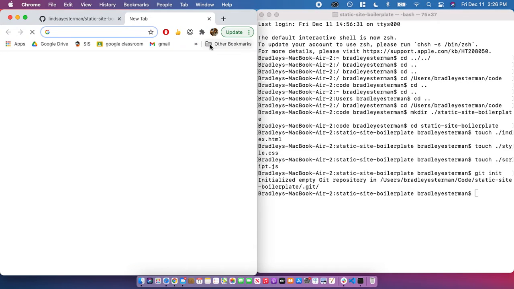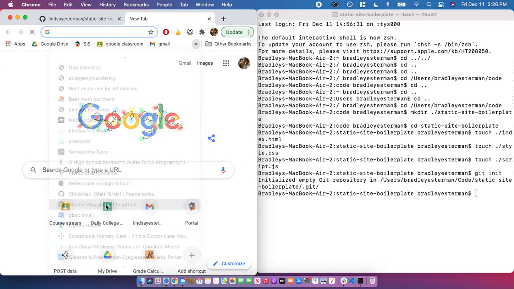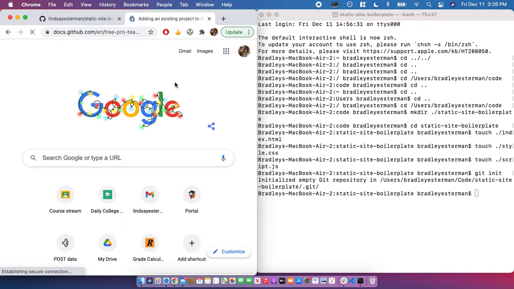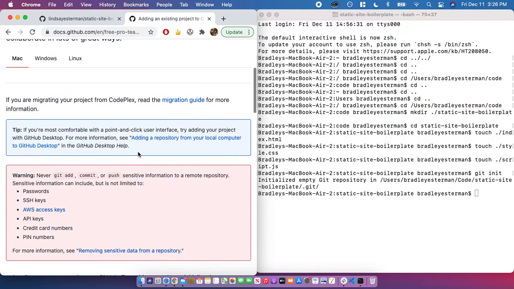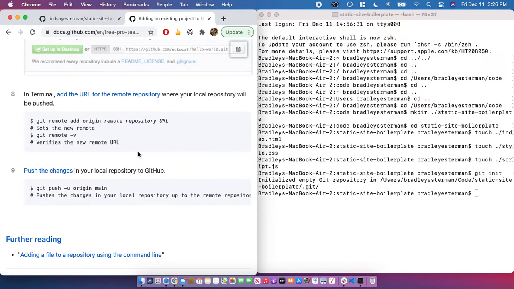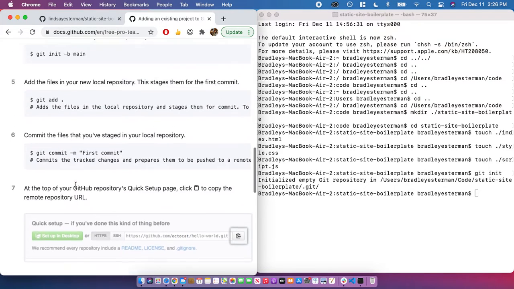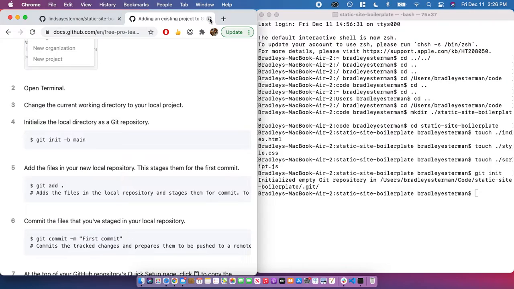Oh, and one thing also is that I sent you guys in the HTML CSS channel in Slack a document which details exactly how to do this. Since you're just starting off, you will probably need to look at this and remember the exact commands. So this is a great document.